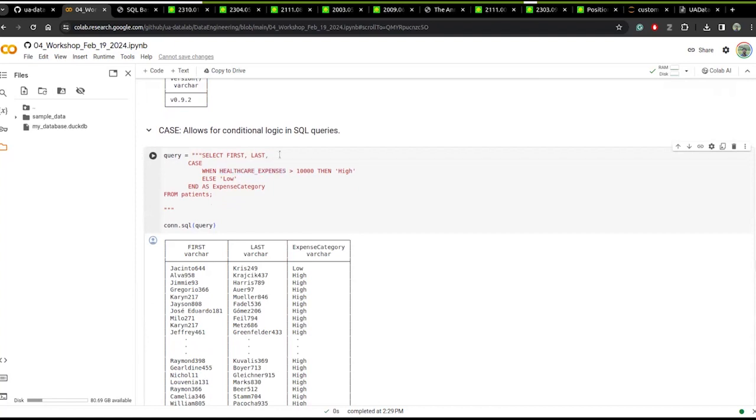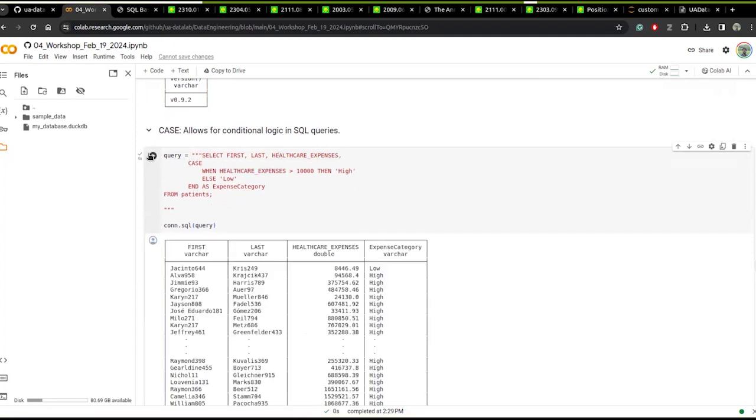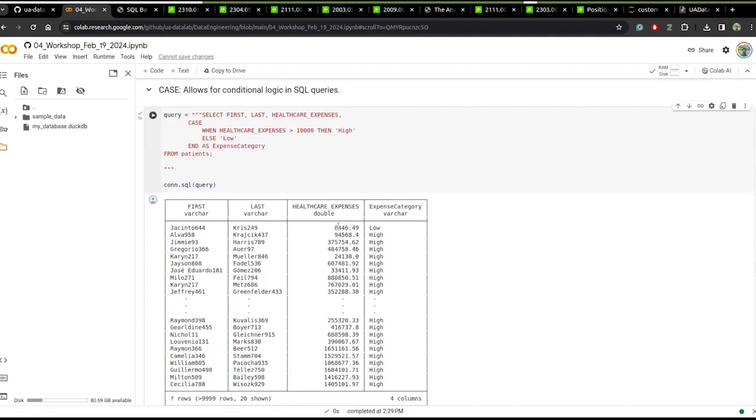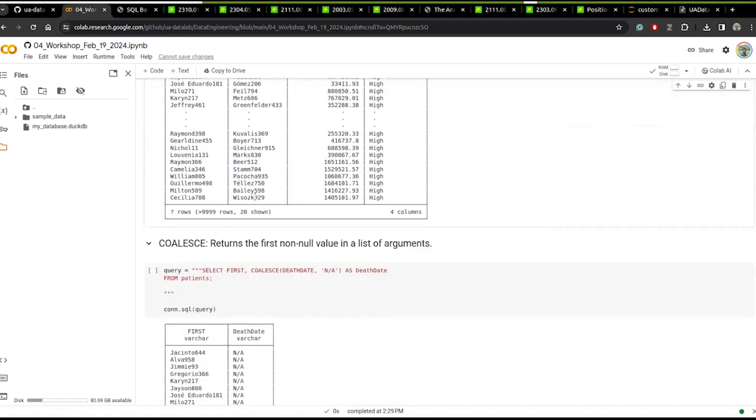Once you run this, if you want to verify it, you can just put healthcare expenses here and run this. This is just to verify that for Justin Chris, the healthcare expenses were around 8,000, which is less than 10,000. So your query has put it as low, and for the others it says high. So you can now verify that you got the expected result.